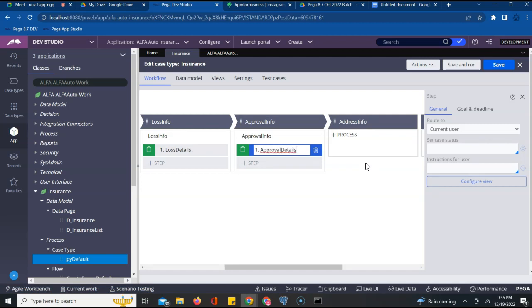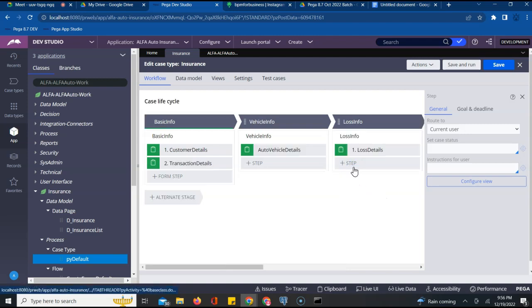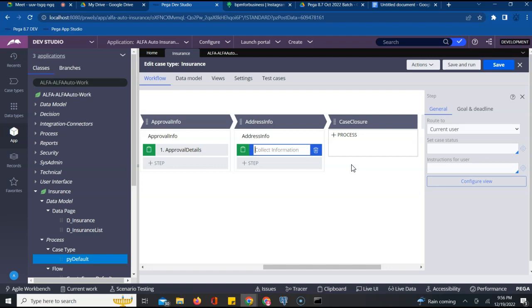All these are distinct stages, different stages which this particular case is going through. Yes or no? Right? Address details, let us say. So we have created all this here. Let's save.